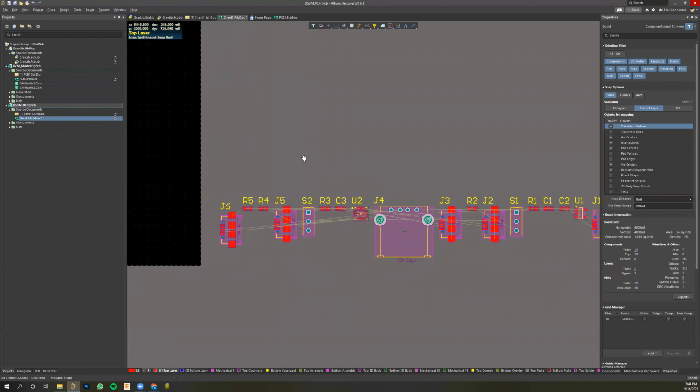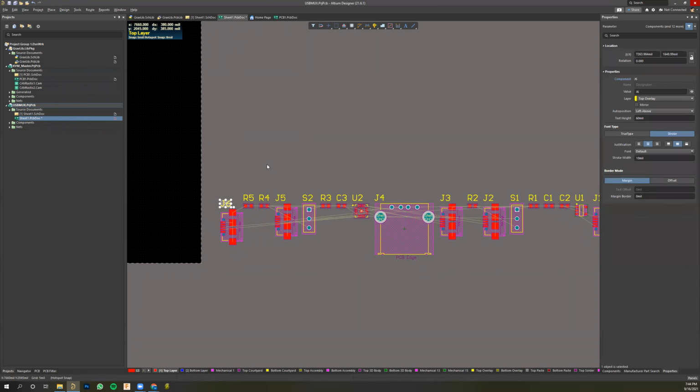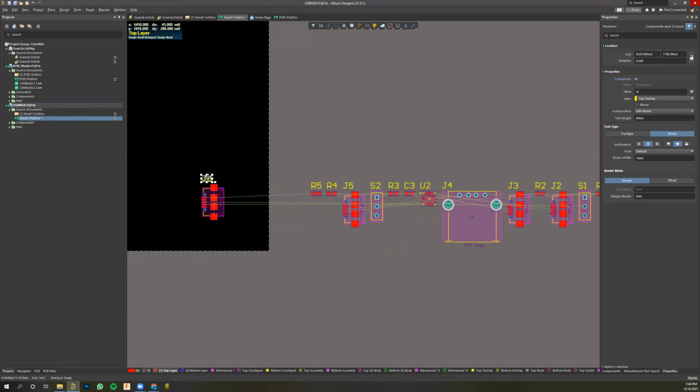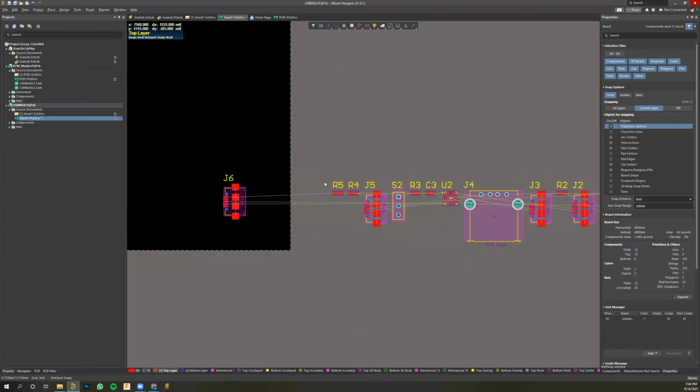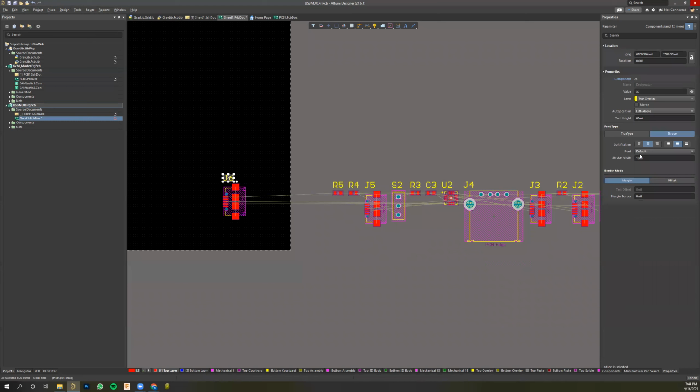Something else we can do immediately while we're here is these designators like J6 here and R5, R4. These are too big in my opinion. I find a good standard size is 30 mil text height. You can see that over here, 30 mil and 5 mil for stroke width. So rather than going through and doing them one at a time, I could just go change it right here.